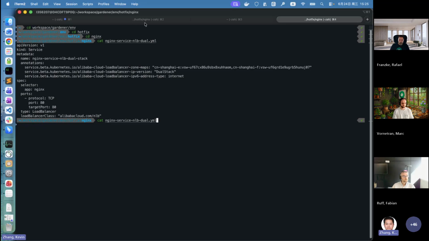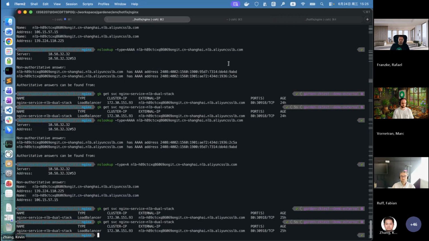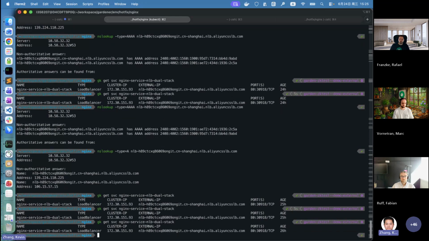Now we can check the service state. We can see the service is up, and there is an external IP that is an NLB service domain name. Behind the domain name, there are two kinds of IP address, IPv4 and IPv6. We can use nslookup to check the domain. Let's do it.